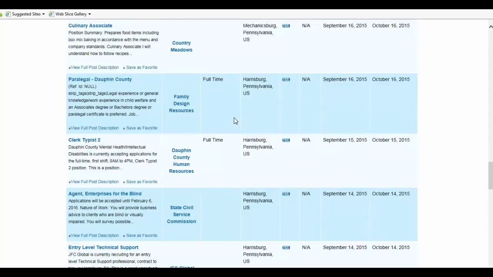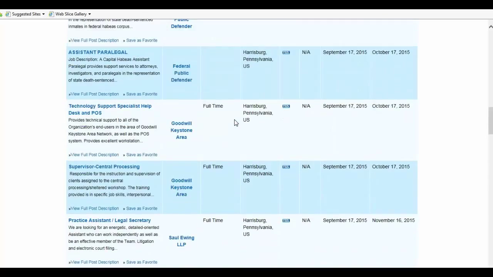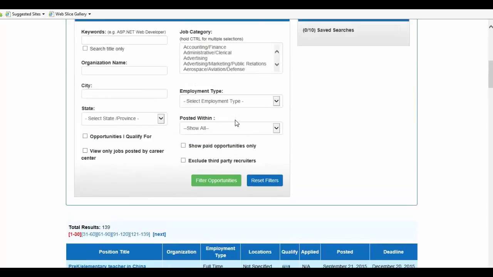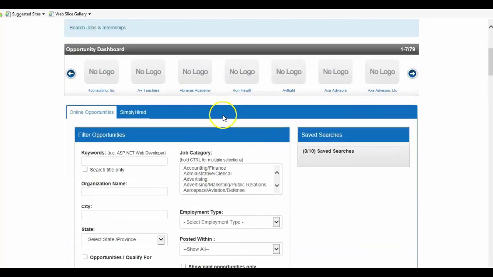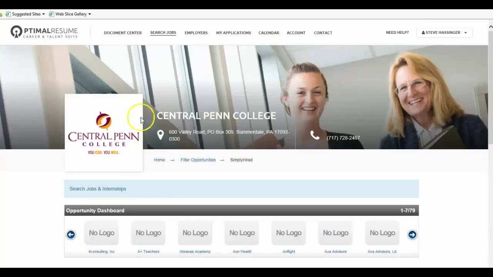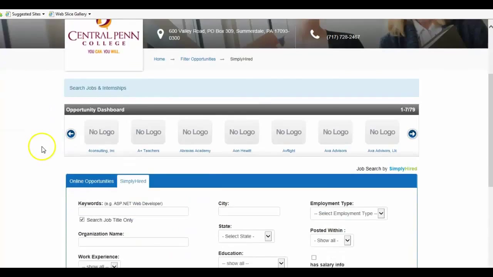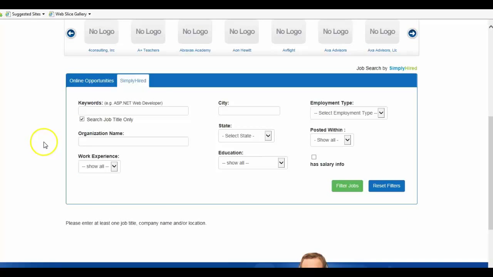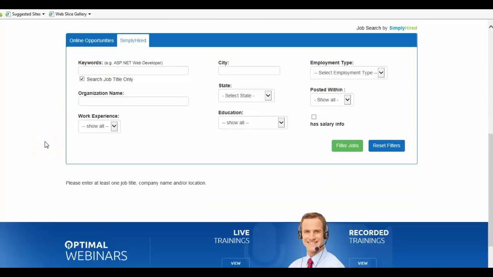Again, any job or internship opportunity we find out about in Career Services will get posted on this site. So it's definitely a resource that you should use for your job and internship search. The other thing you're going to see here is a link to Simply Hired. Simply Hired is a job search agent that has nothing to do with Central Penn, and these are not specifically employers who have contacted Central Penn and said we want to post this with your students or your alumni.